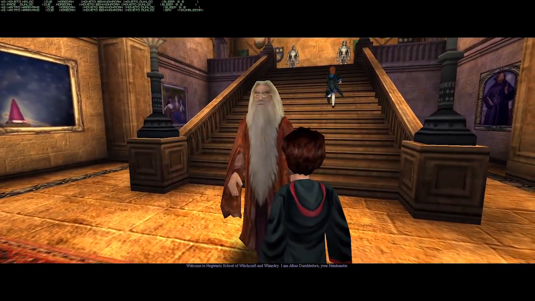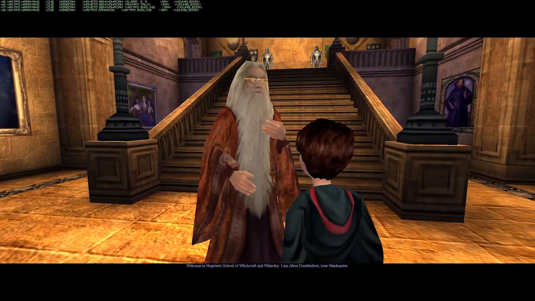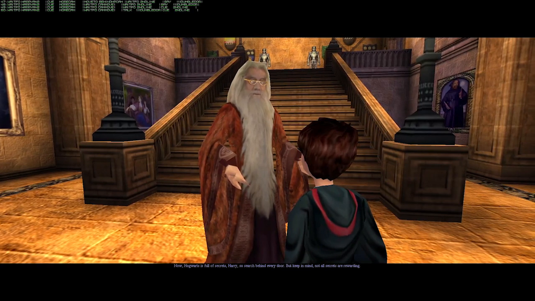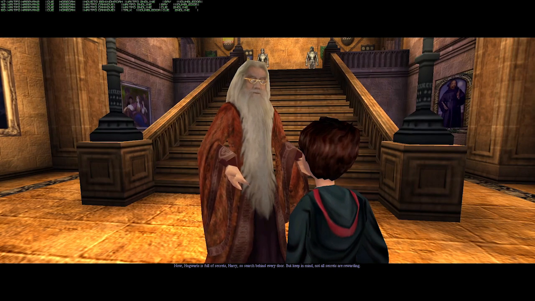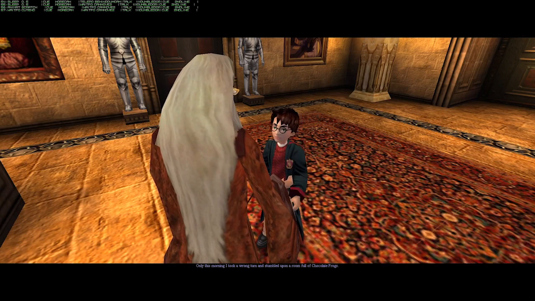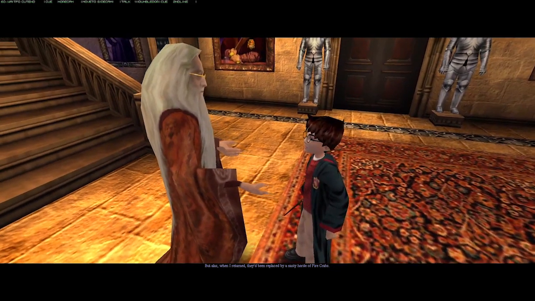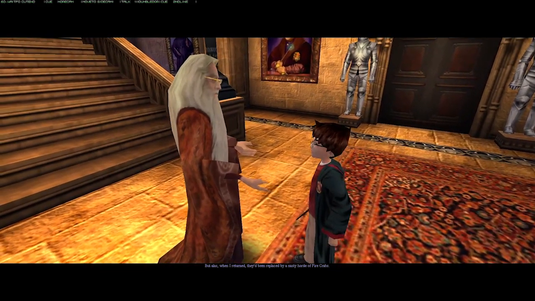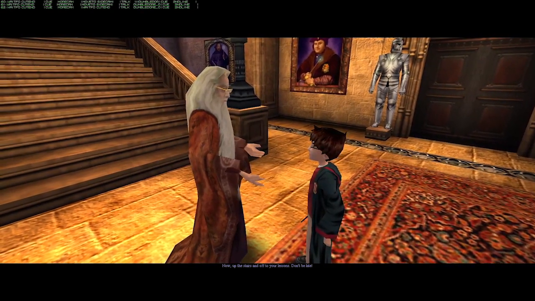Welcome to Hogwarts School of Witchcraft and Wizardry. I am Albus Dumbledore, your headmaster. Now, Hogwarts is full of secrets, Harry, so search behind every door. But keep in mind, not all secrets are rewarding. Only this morning, I took a wrong turn and stumbled upon a room full of chocolate frogs. But alas, when I returned, they'd been replaced by a nasty horde of fire crabs. Now, up the stairs and off to your lessons. Don't be late.